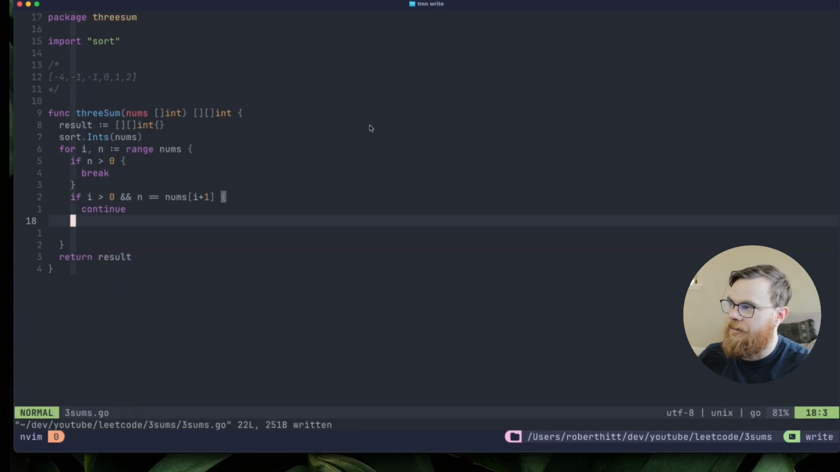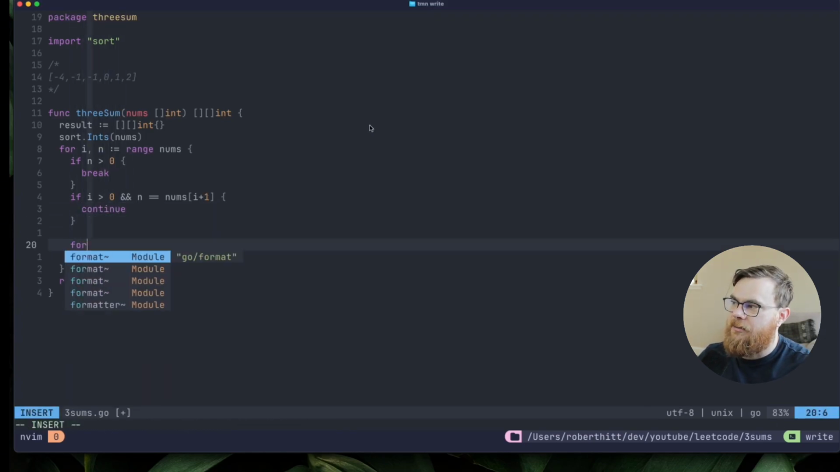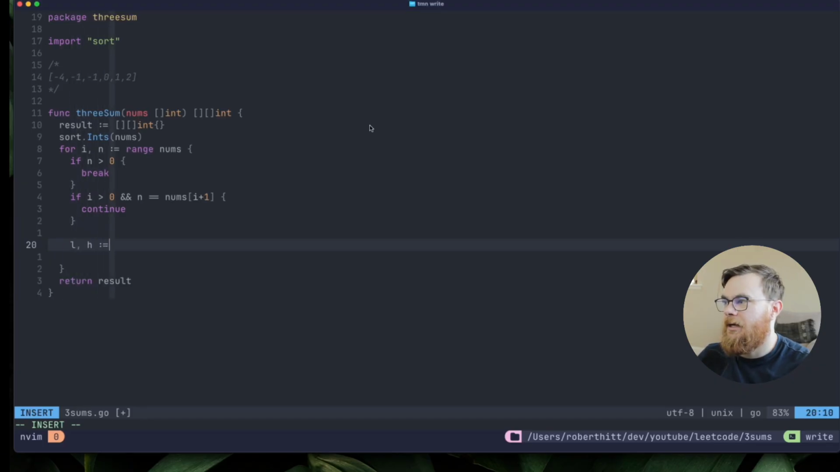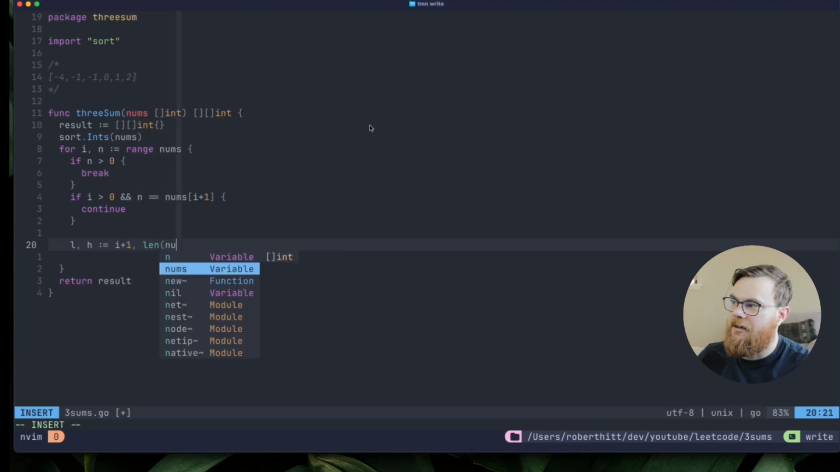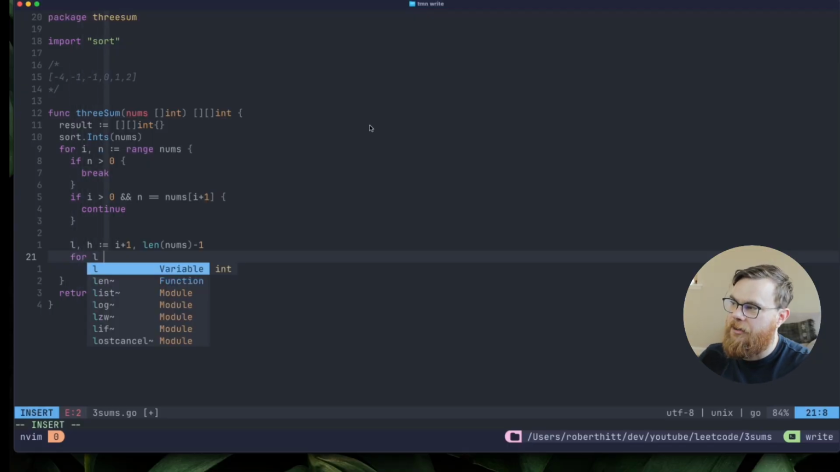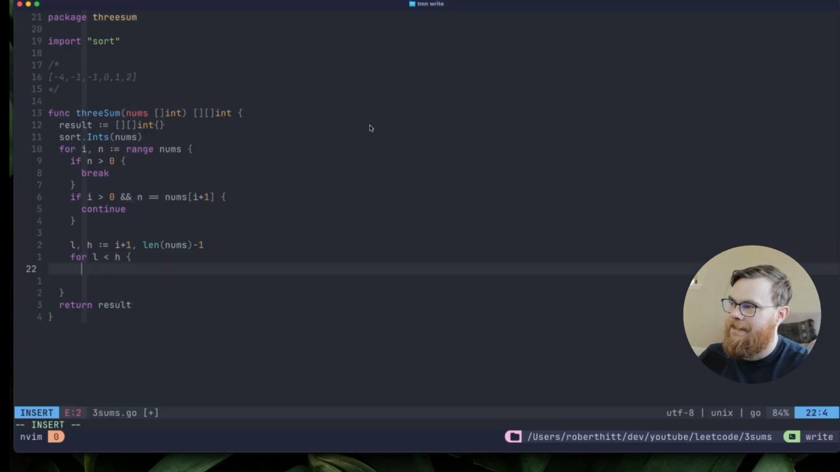We just want to skip over it. Okay, so now let's define the high and the low. So we say L and H. This equals I plus 1 and length of nums minus 1. Now that we have this, we want to do a while loop, where low is less than high. All right, and from here, let's get the sum.